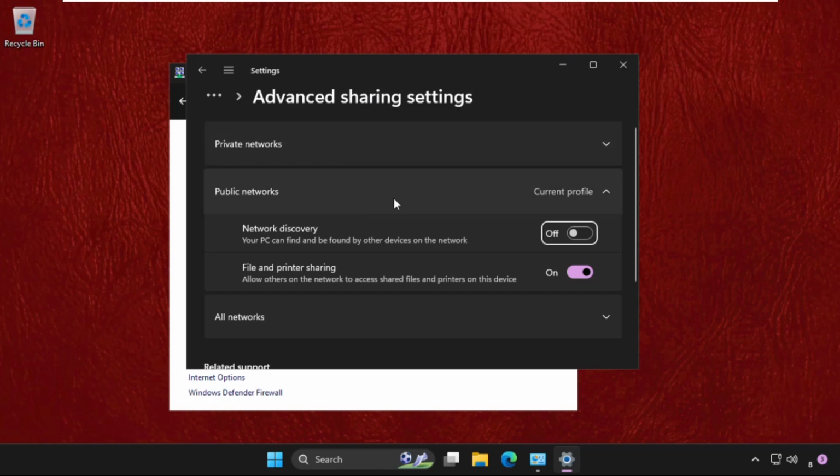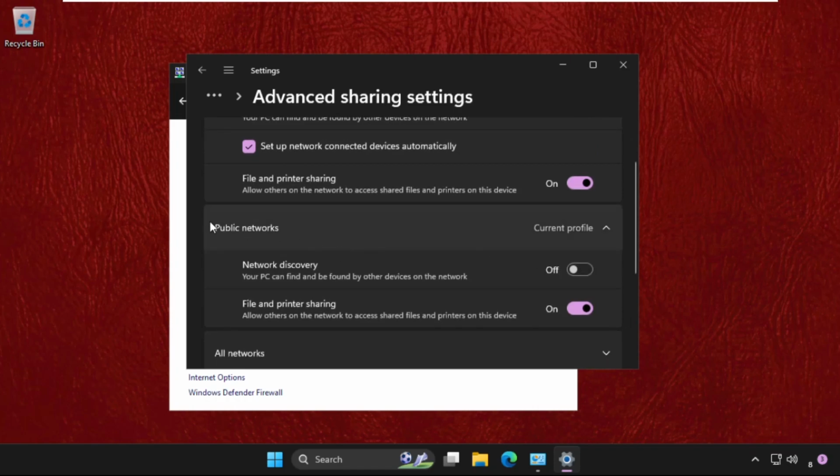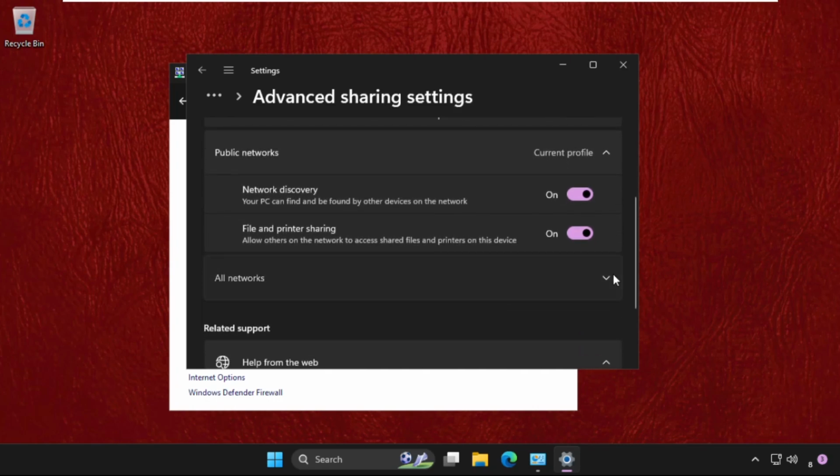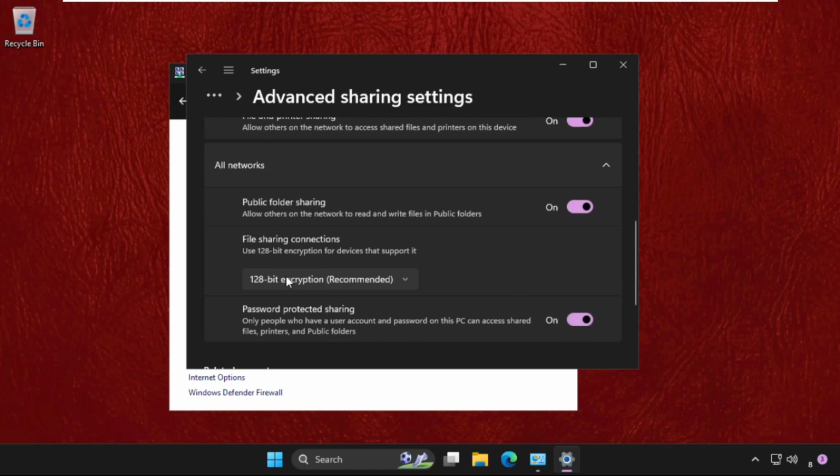Then on this window, we need to expand the private networks, and we need to enable the network discovery as well as file and printing sharing. Then just scroll down in the public network, we need to enable these network discovery option, and in the all networks we need to enable both these option, public folder sharing as well as password protect sharing.